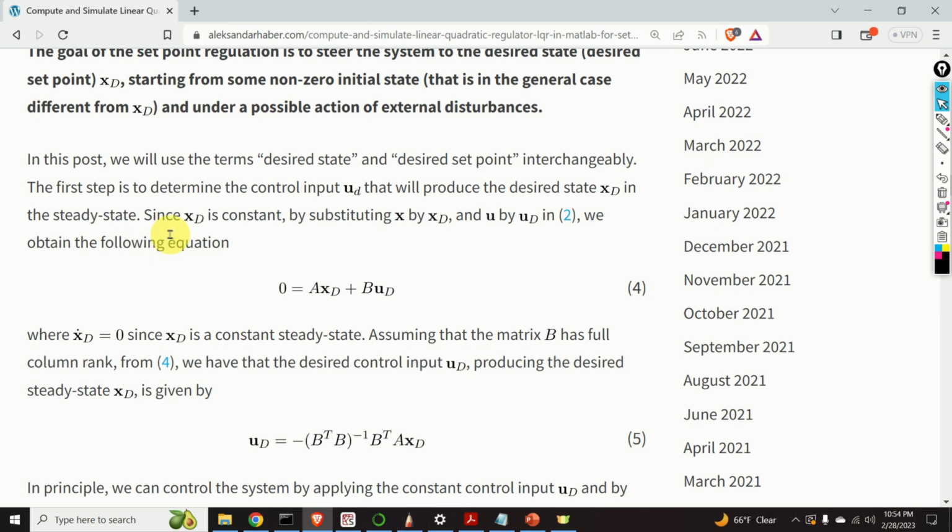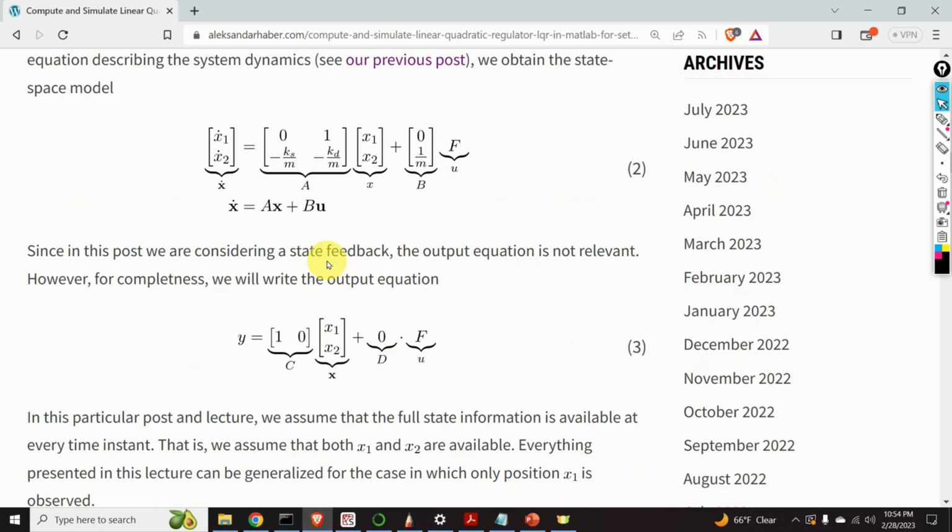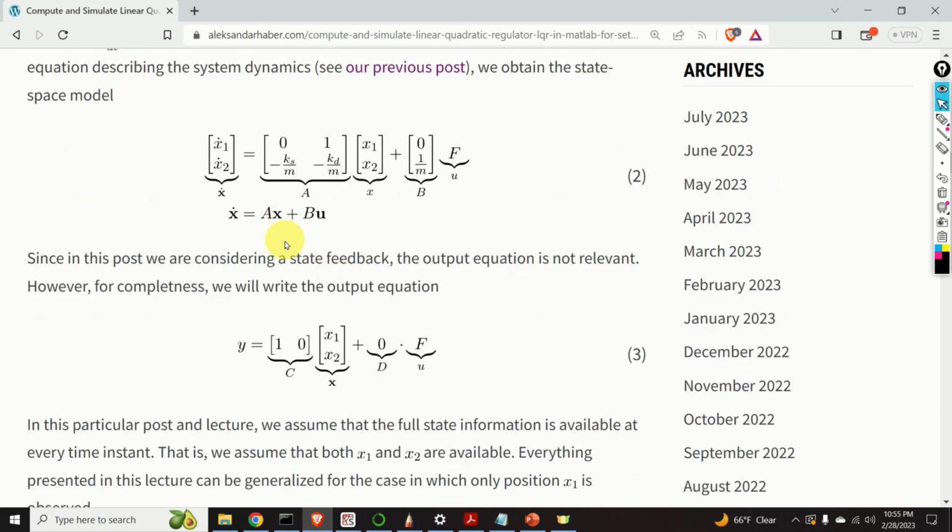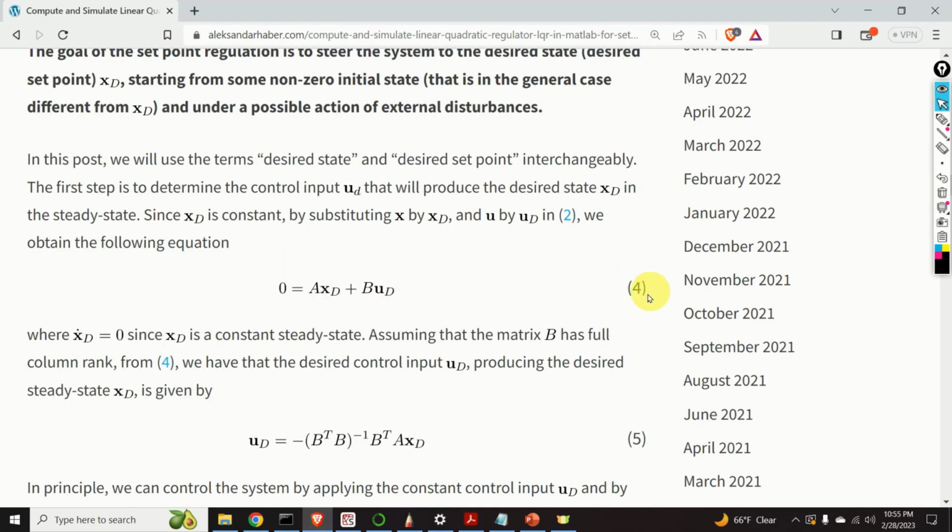The first step is to determine the control input UD that will produce the desired state XD in the steady state. Here XD is a constant steady state that's determined by the user. Since XD is constant, its first derivative is 0, and by substituting XD instead of X in this equation, we obtain the equation number 4.